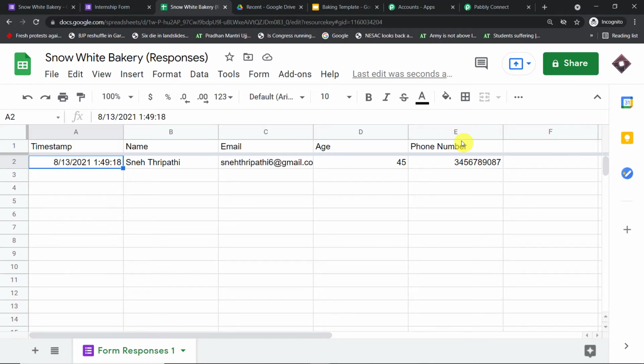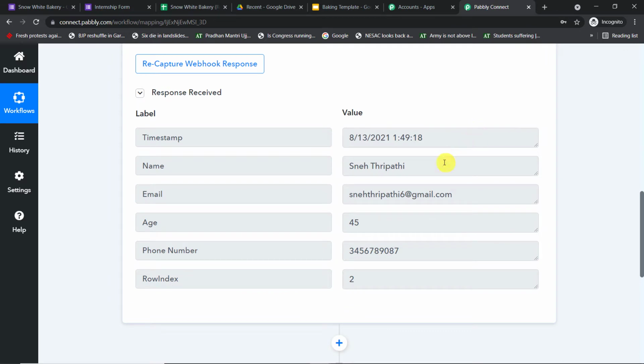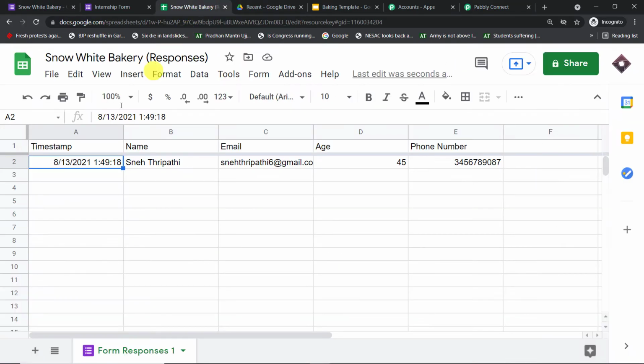Now since Pabbly Connect is integrated with this Google Sheet, let's have a look whether Pabbly Connect has captured this detail or not. As you can see, we do have the detail. We have the name, that is Why. This is the email address, Why6@gmail.com. This is the age 45 and this is the phone number. And this is of course row index 2. So what is row index 2? The row index 2 basically means this is the same row from where we have got the data, that is row number 2.